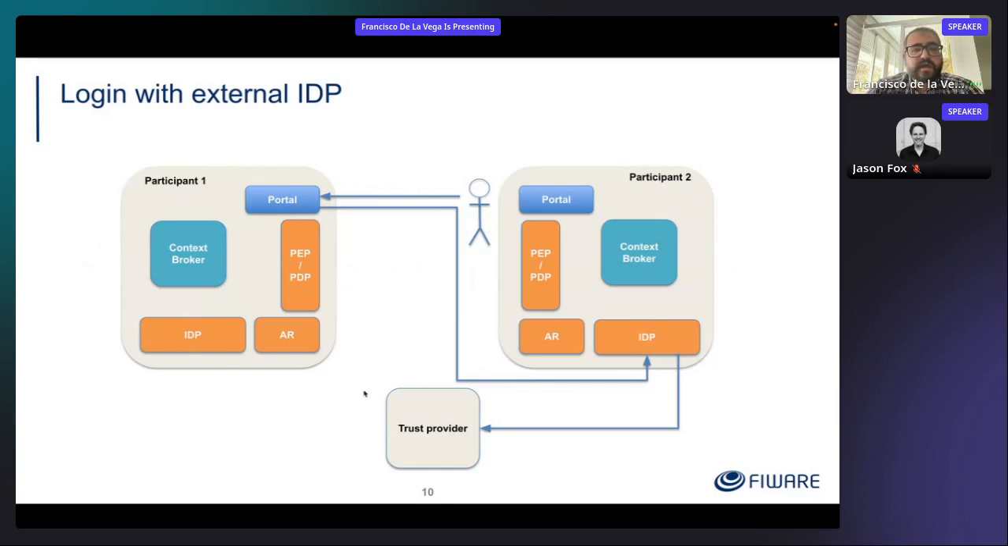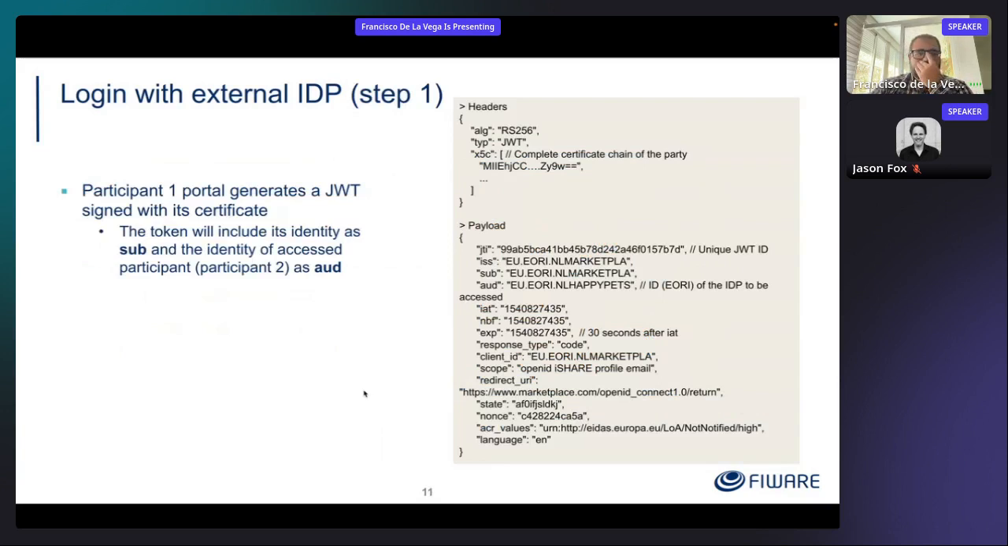So in detail, how is it performed? First of all, the user from participant 2 is going to access the portal of participant 1 and is going to click on login. When he clicks on login, he needs to specify which is the identity provider, basically who is the participant he wants to use in order to sign in. As soon as the user selects the IDP that he wants to use, the participant 1 portal is going to generate a JSON web token with some special structure, which is this one that we have here.